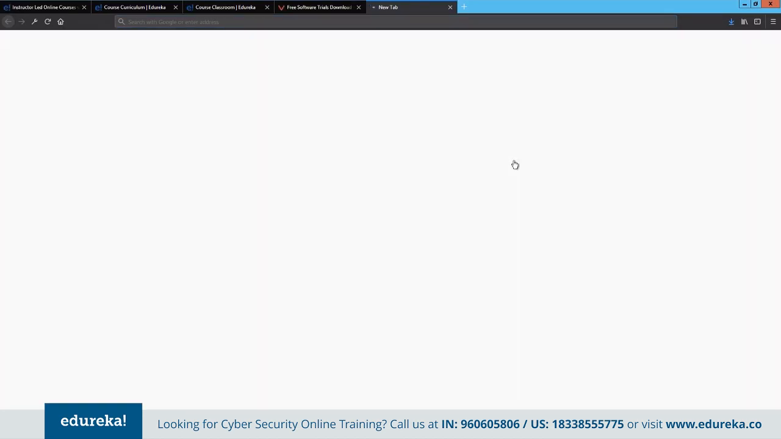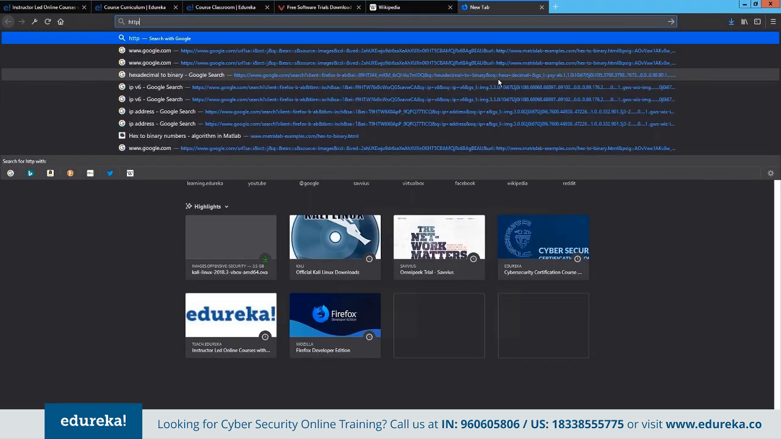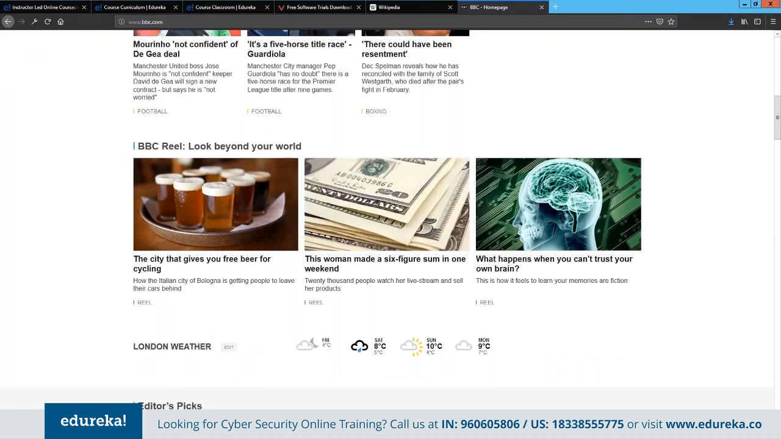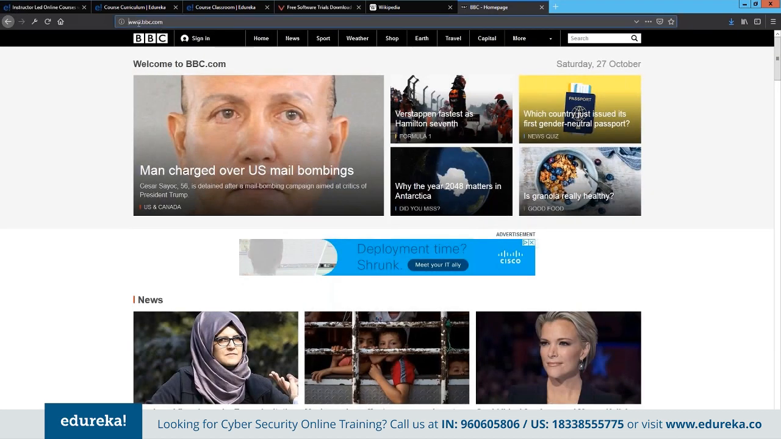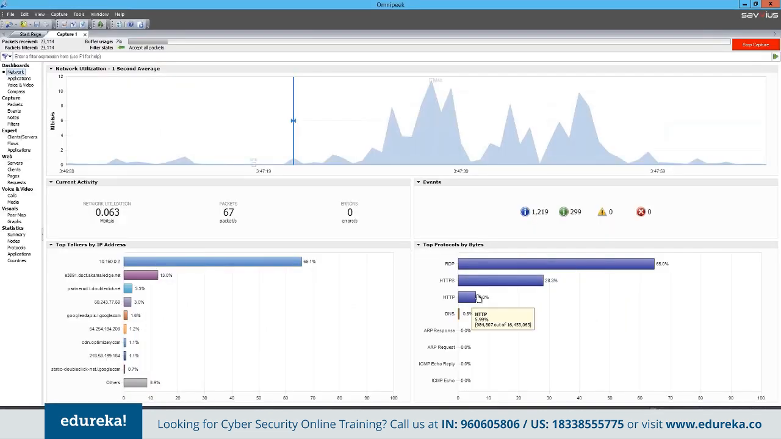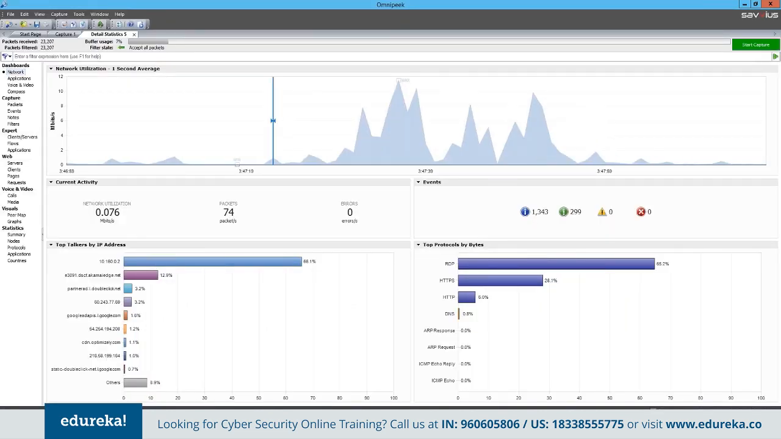Let me open up Wikipedia. That should also be HTTPS. Let me find an HTTP website. BBC, is that HTTP? BBC seems to be HTTP, but I'm not sure whether it would work. Let us capture again. That's a boxing match happening. We have HTTP traffic here. So let's stop. HTTP traffic captured packets.